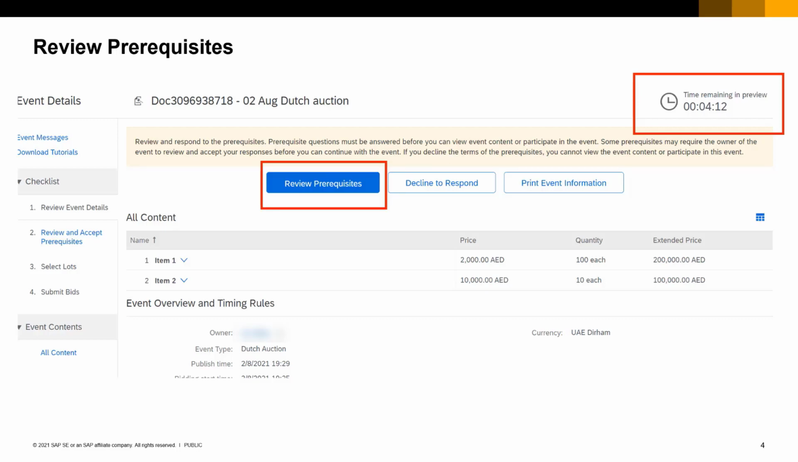In this screen, we can view the basic content of our auction. You see here two items with quantities of 110 respectively. We may be able to see some details on event timing and bidding rules. On the left sidebar, we can navigate through the stages of the auction, although for the Dutch reverse auction, it is more common that we navigate by clicking stepwise through our event.